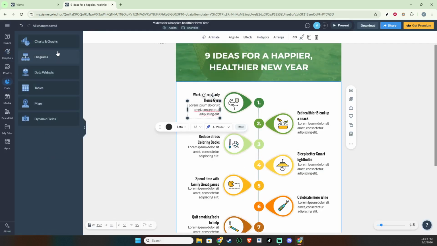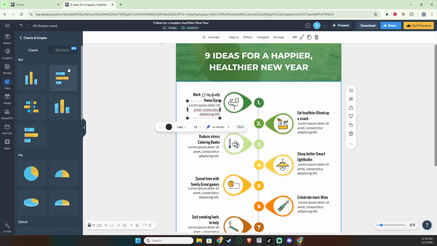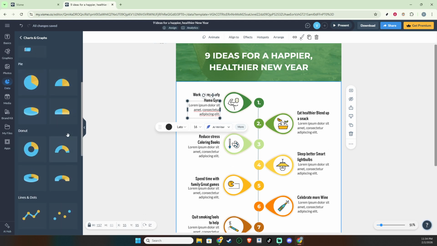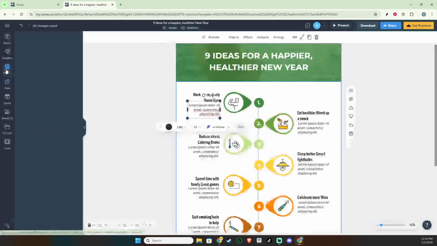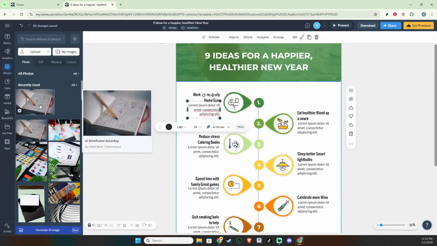For icons and illustrations, search by keyword and keep to a consistent style and line weight. Use visuals to reinforce points, not to distract. Adjust sizes, colors, and placement so they complement your text and guide the viewer's eye smoothly down the page.